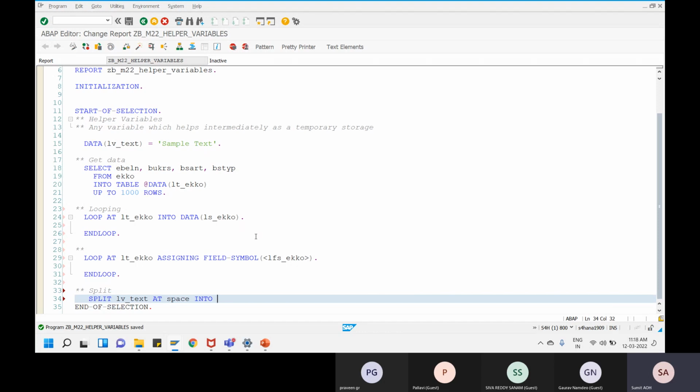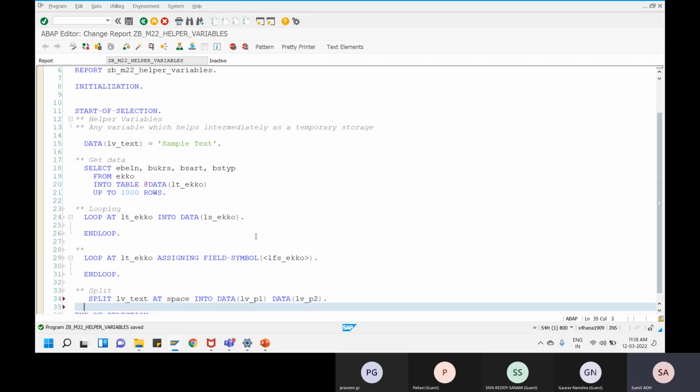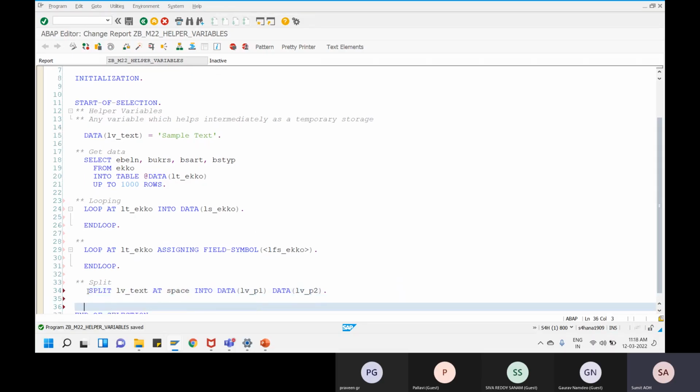So what should be the type of P1 and P2? I'm not sure. Let the system decide that. So I can say INTO DATA LVP1 and DATA LVP2. So these two portions I have defined. These are also called helper variables. They are the output of the split keyword. Based on the keywords that we are using, the system would determine its output format.